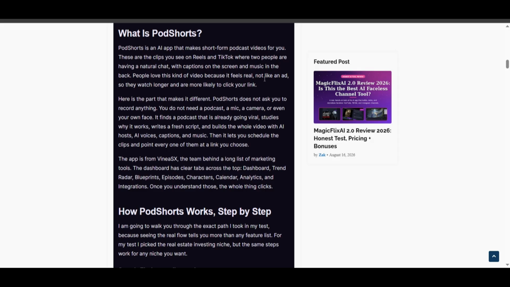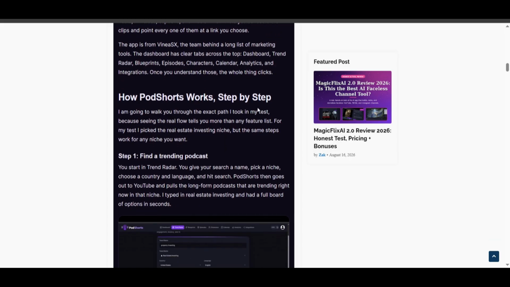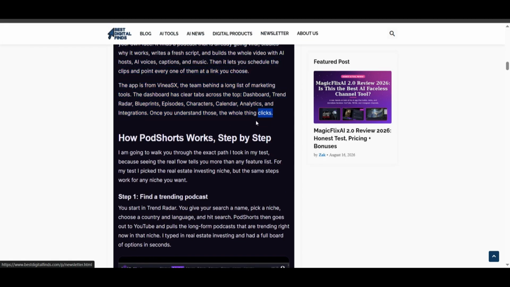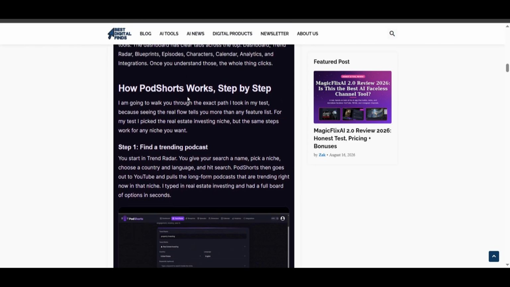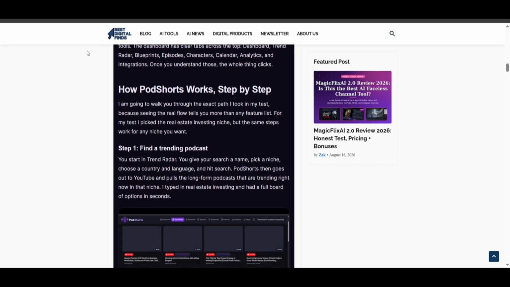In the article, I break the whole process down step by step with screenshots, so if you want the detail, it's all there below in the description. But the quick version is this. You start in the trend radar. You pick your niche, and it pulls the podcasts that are trending right now. You pick one, you turn it into a blueprint, and from there, it builds your episode and your clips. I'll do all of that live in a second, so you see it for real.